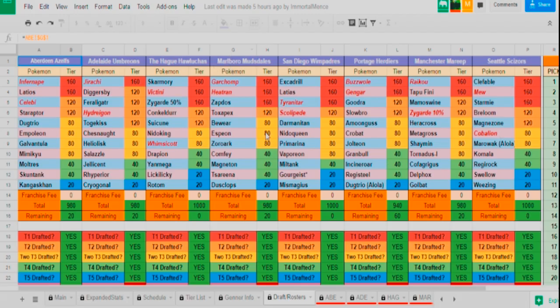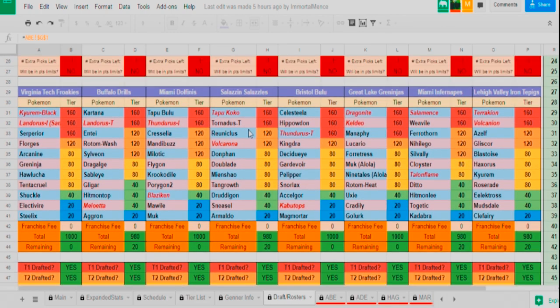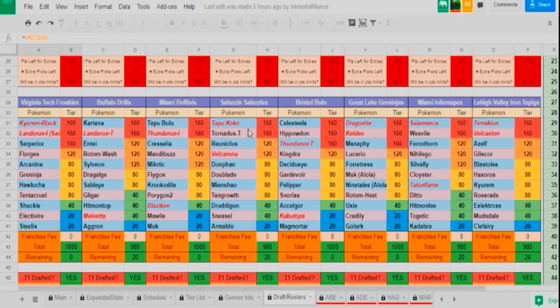He is the coach of the Salazzles right here, and he has a pretty good team. I like his team a lot. He has Tapu Koko, Tornadus D, Reuniclus, Volcarona, Donphan, Dewblade, Mean Shao, Tangrowth, Dredagon, Sneasel, and Armaldo, with Volcarona and Tapu Koko being his Z users.